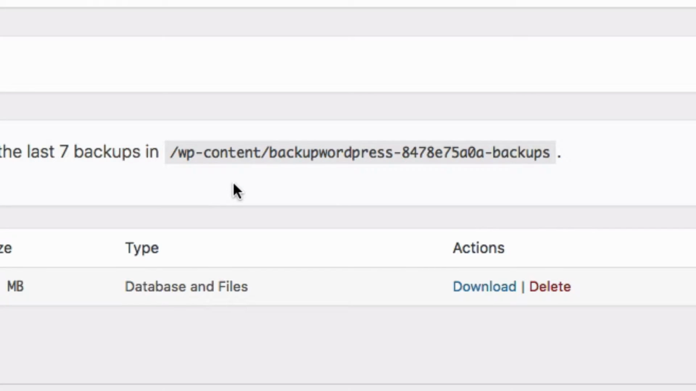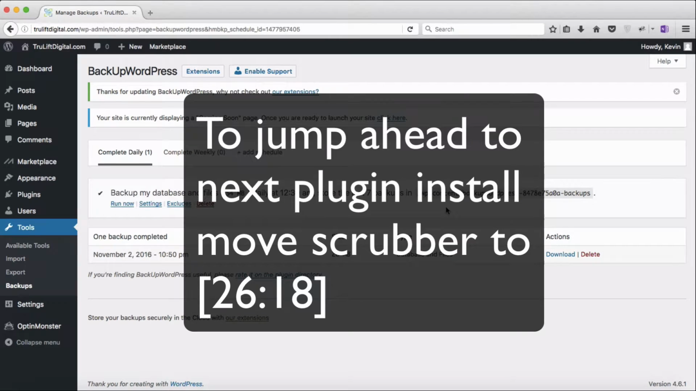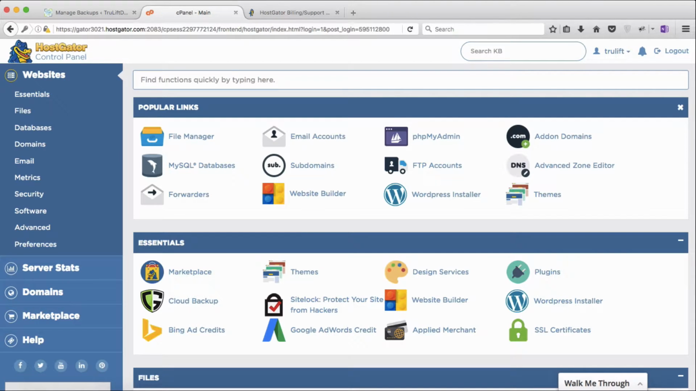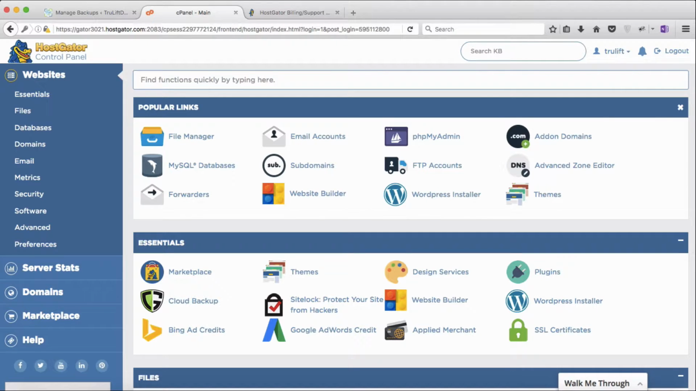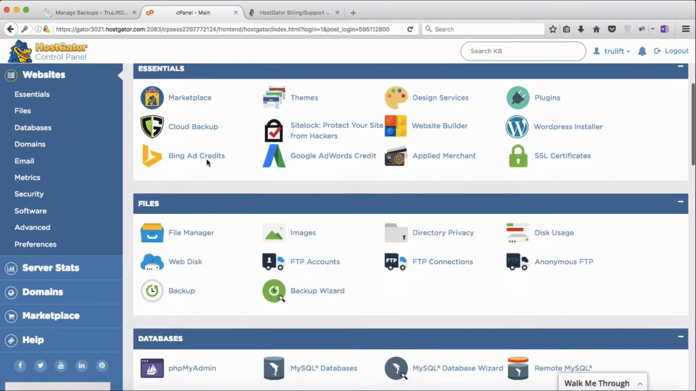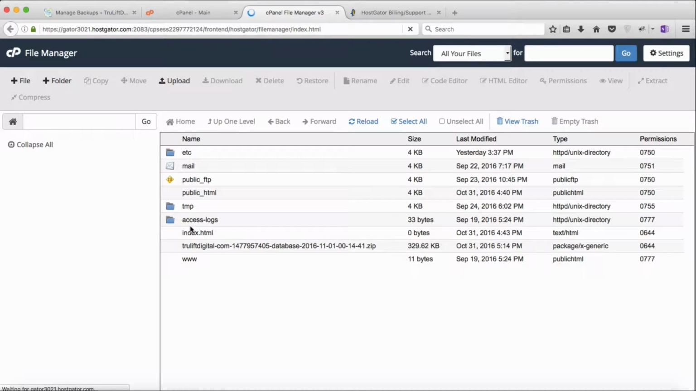So I'm going to log into my cPanel and show you a little bit more so that you understand where these backups can physically get accessed in the event that you need to restore them at some point in the future. So here I am logged into my cPanel. If you're unsure how to log into your cPanel, just check out video 3 in this video series. The icon I am interested in is the File Manager, which I can get to in Popular Links and then below in Files. I'll click on that to open it up. It's going to open up in a new tab.